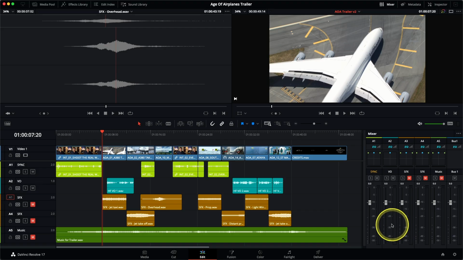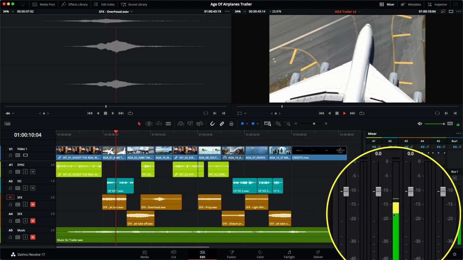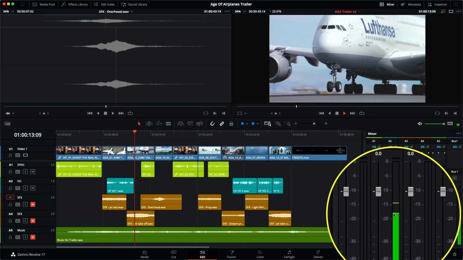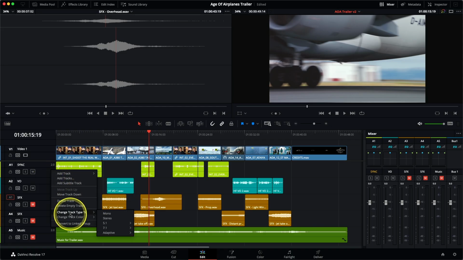Playing Harrison Ford's voiceover back here, it now shows me I've got a mono track with mono audio in it, and it's now playing out of both audio channels from this timeline. We can also do the same sort of thing with the interview audio. So I can now right-click the sync audio track header and choose Change Track Type to Mono.